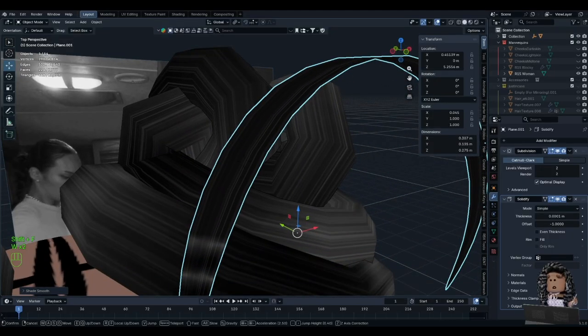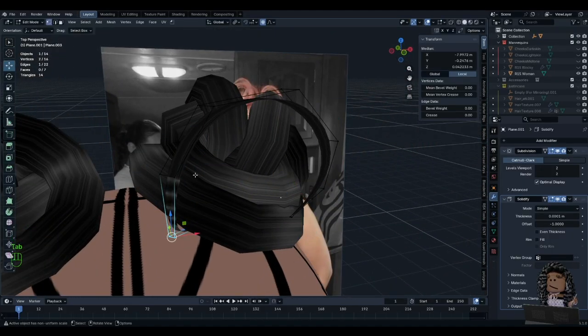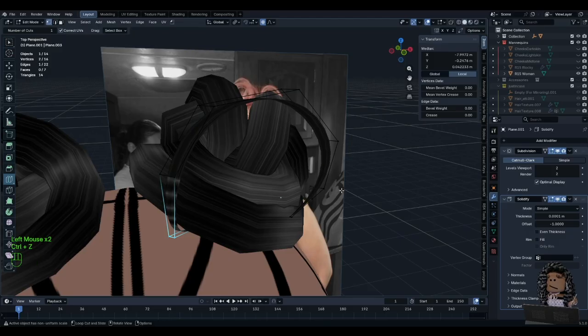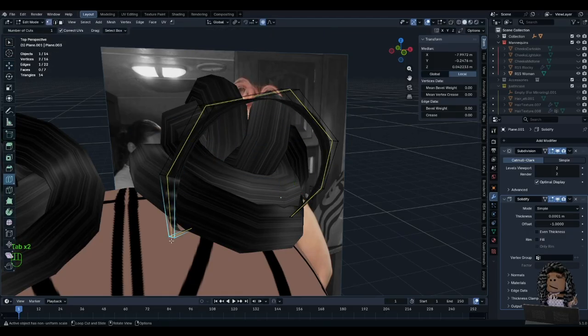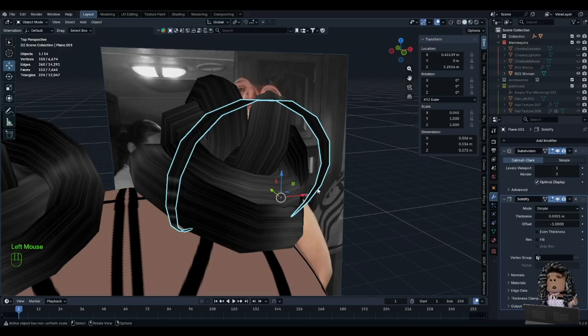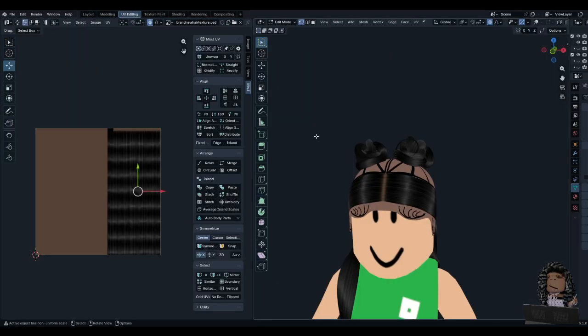I usually end up deleting the ones that'll go like this. When I apply the divide, there's usually a line down the middle. I usually end up deleting it. If anything, I could just put it in right now and then turn down the subdivision. But that's still kind of choppy, so I'll just skip it for now.